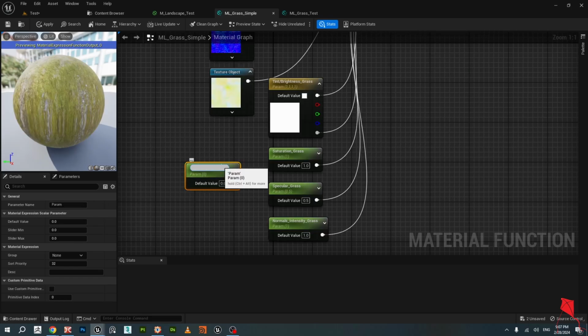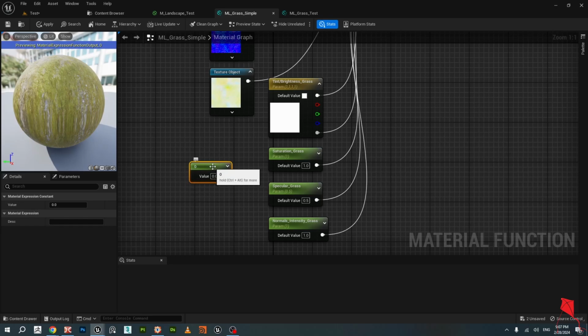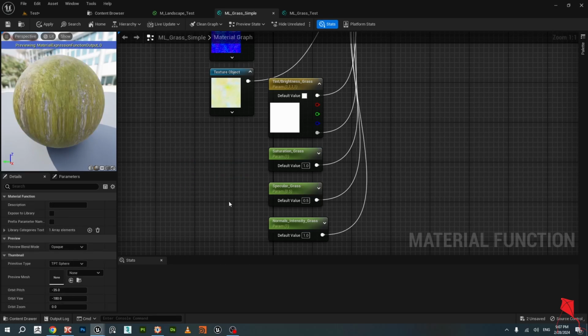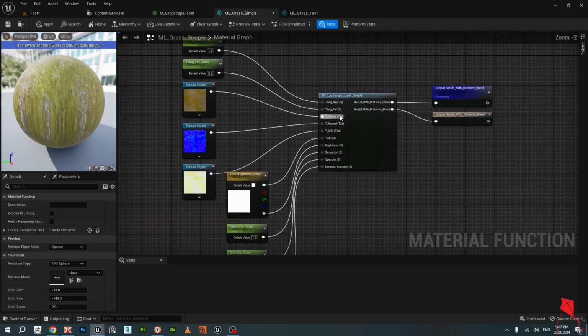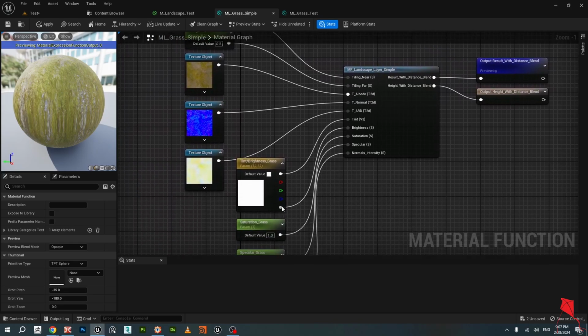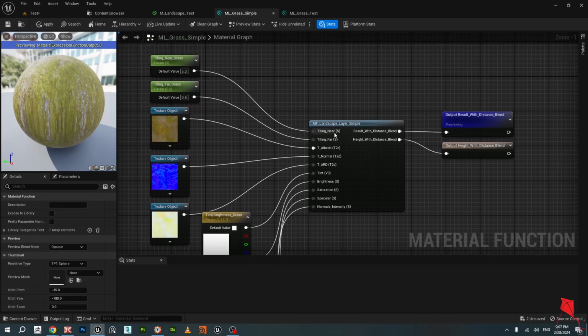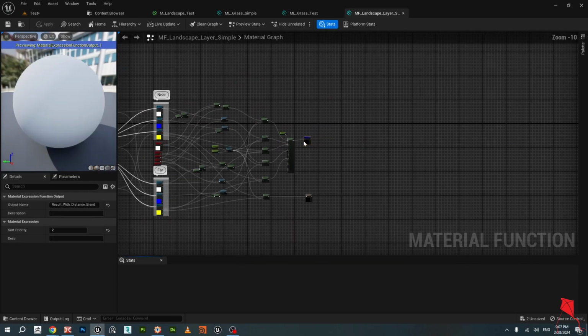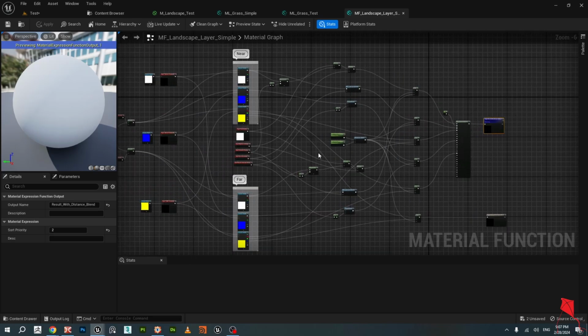So this will be your parameter. The other way to do it is to press 1 or create a constant value, right click, and convert to parameter. It's the same. So with our setup for each individual layer sorted, not actually all of them, because I'll use a different setup for rocks, let's jump into the actual landscape layer simple function. It looks probably a little bit intimidating, but again, it's not that bad.